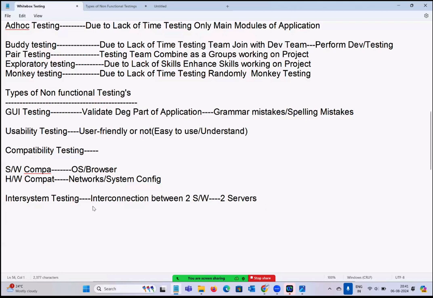Next one, security testing. Is it important, guys? 100% important. Some companies, like Value Labs, maintain a separate team to perform only security testing, because nowadays we are able to do online transactions because those applications are secure. Paytm, PhonePe, Google Pay, Gmail, WhatsApp, Instagram, all are secure.